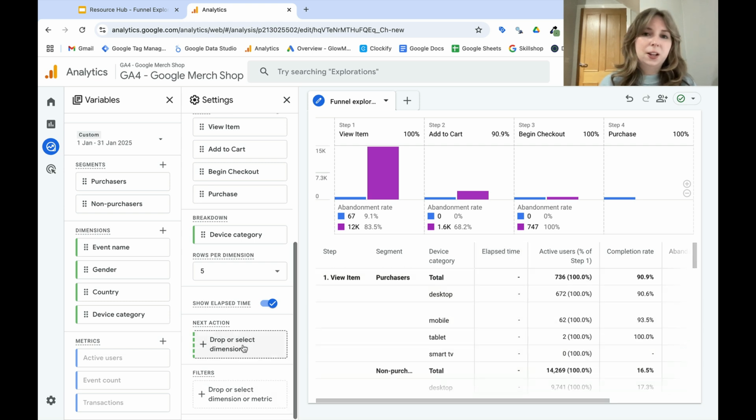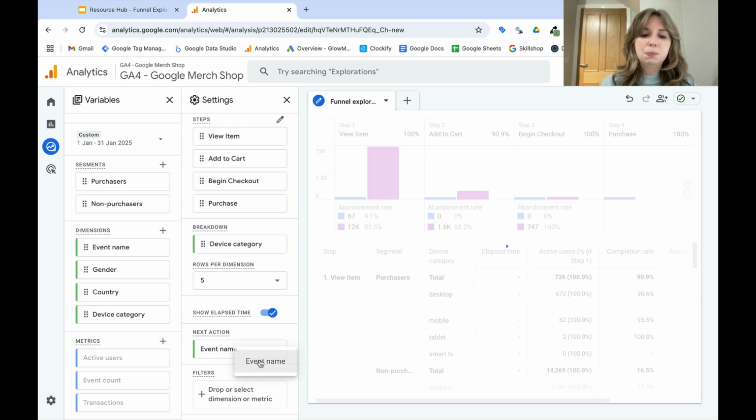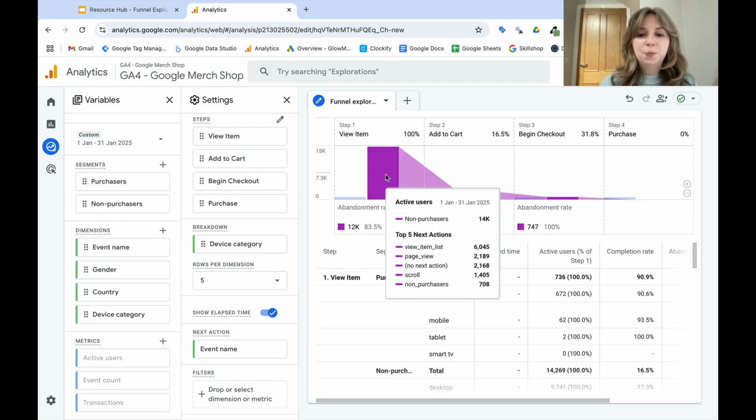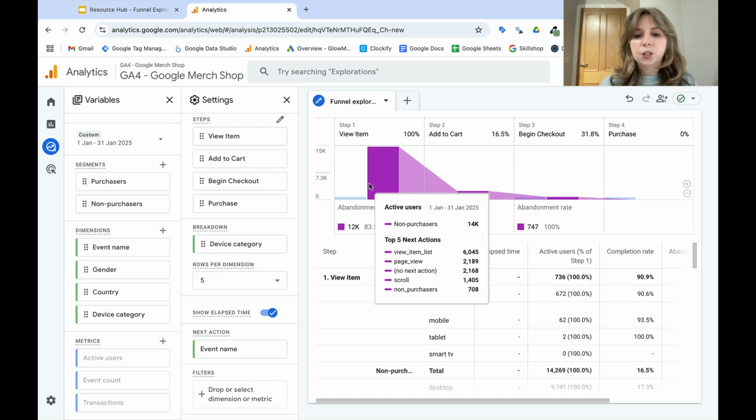Next action is also a really great tool. If you insert an event name here, you can see the top 5 next actions that these users in your funnel took. So for non-purchasers, the top 5 next actions are: view item list, page views, no next action at all, a scroll, or non-purchasers.